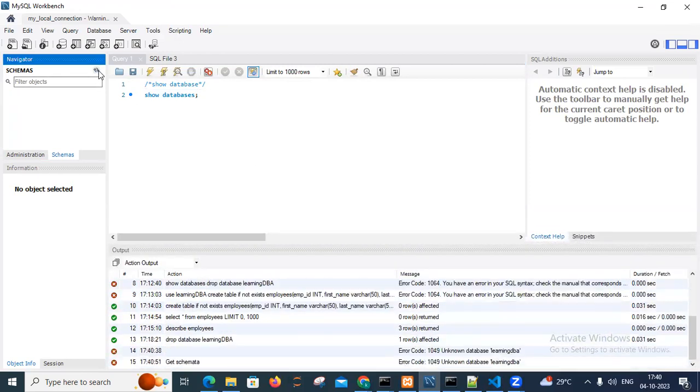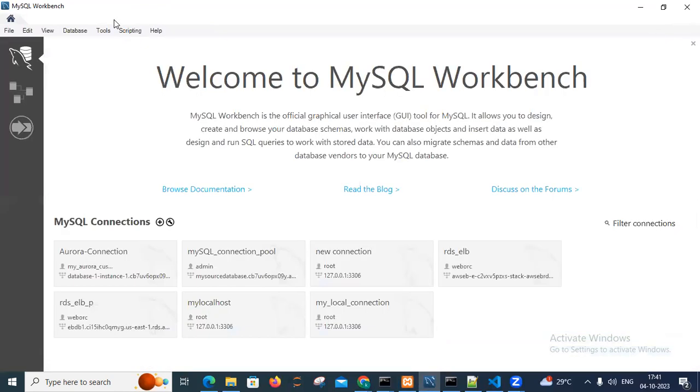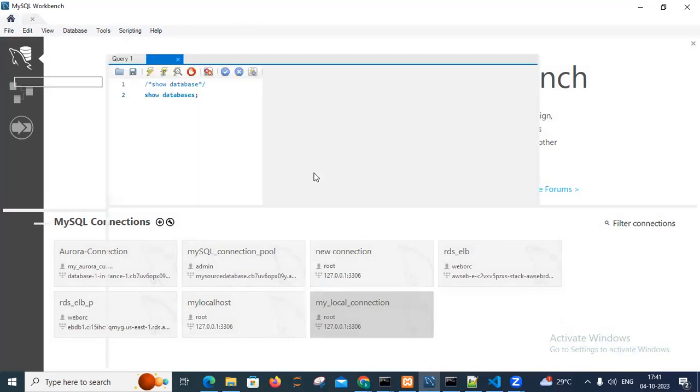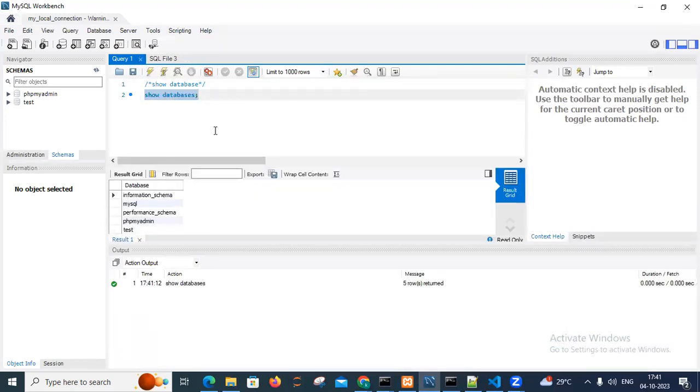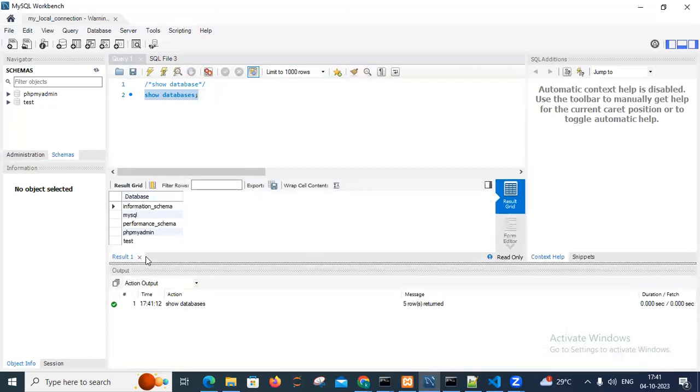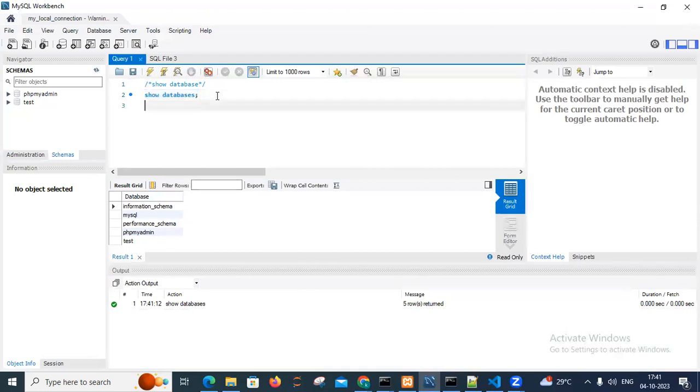One minute, I think the connection is there. So click on this button and you can see the databases, whatever is present, that is showing, right? You see that two databases are present over there, right?